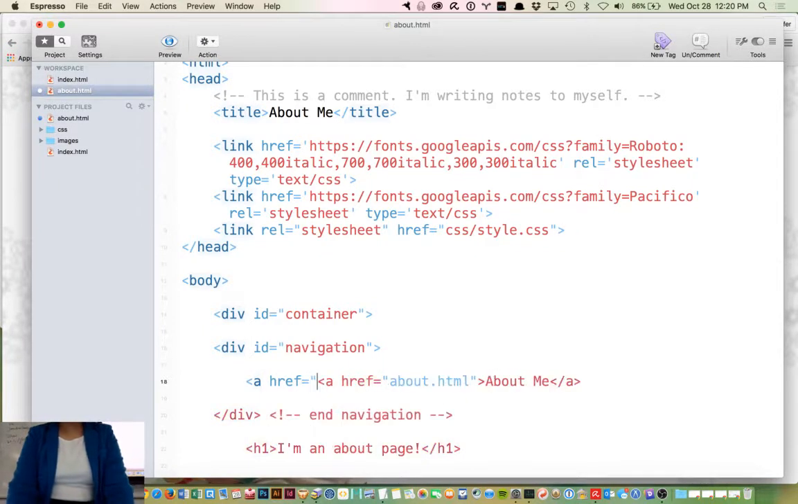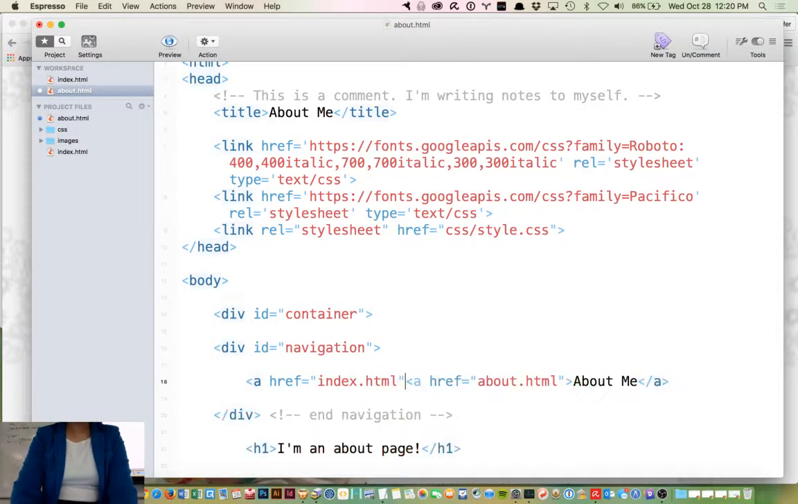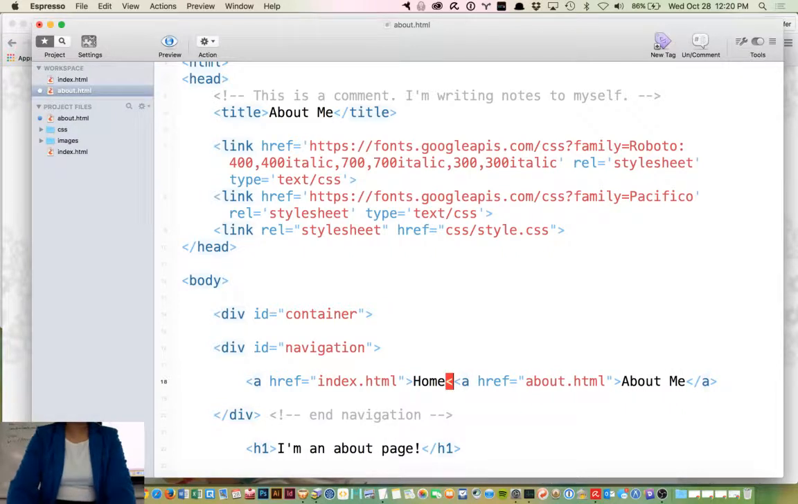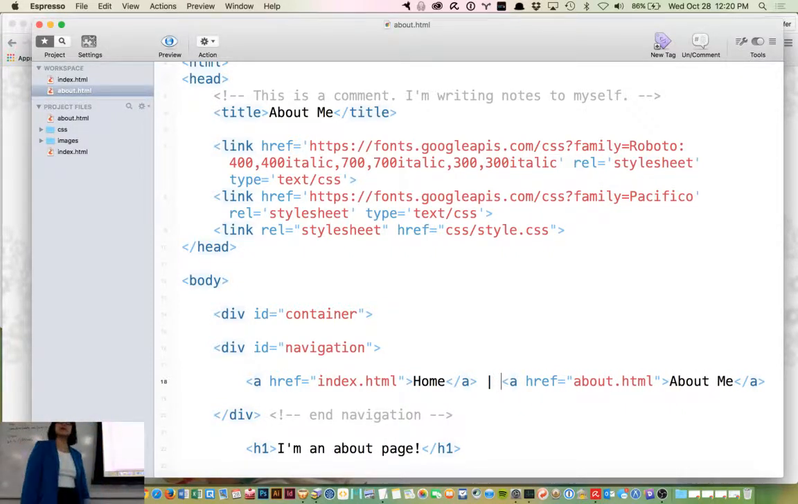If I want people to be able to go back to the home page, I would say href index.html, because that's the page I want them to go back to. That is my home page. And I can say Home, close the link, maybe put a pipe in there. Everybody know where the pipe is on your keyboard? It's right above the enter key.